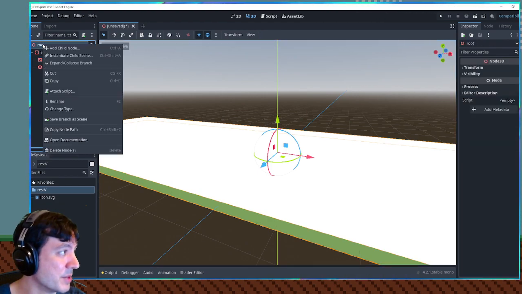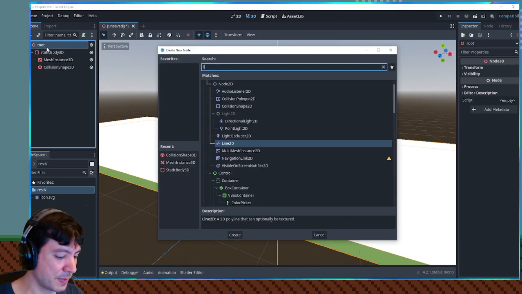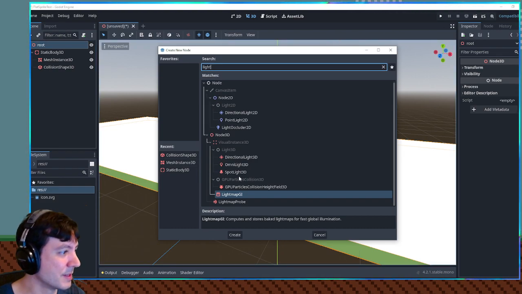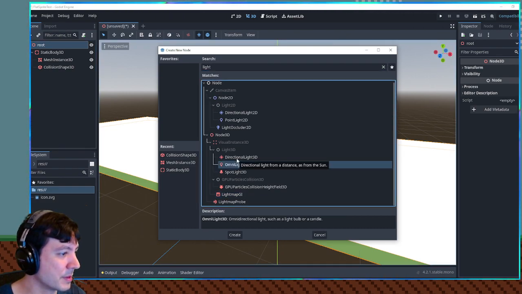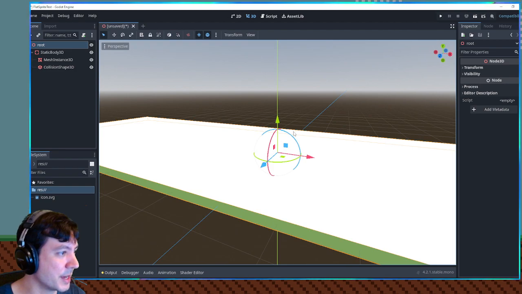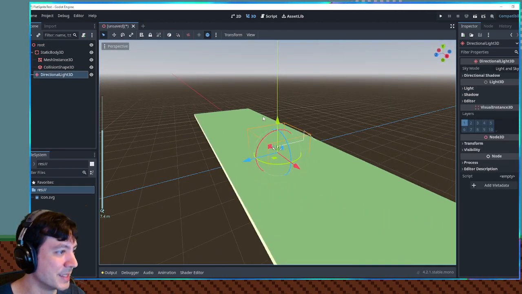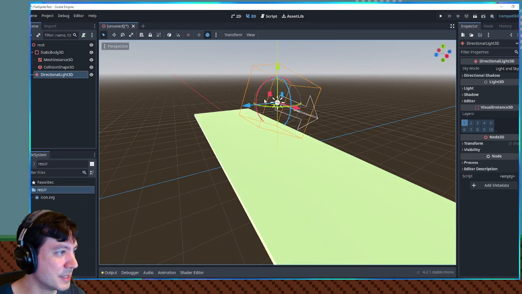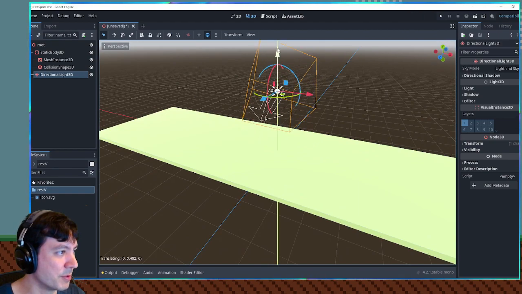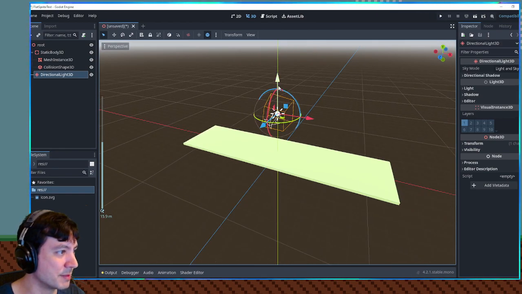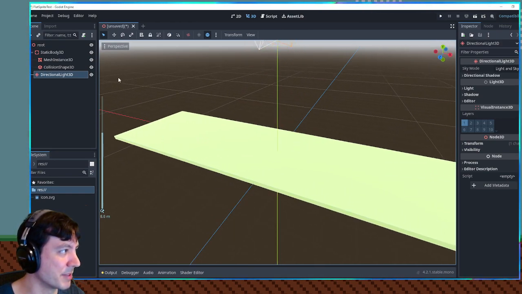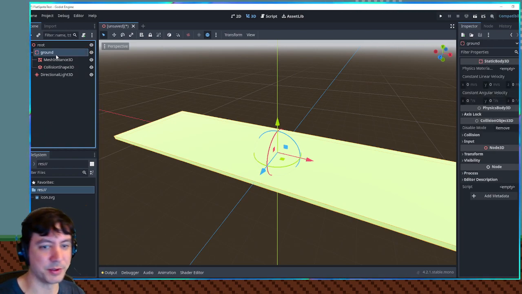We do need a light source, don't we? Or else we're not going to see anything. Directional light. There we go. Yeah, it needs light, as it turns out. Point that down. There we go. Beautiful, beautiful light. Nice and bright. Get that out of my face. Call this ground.